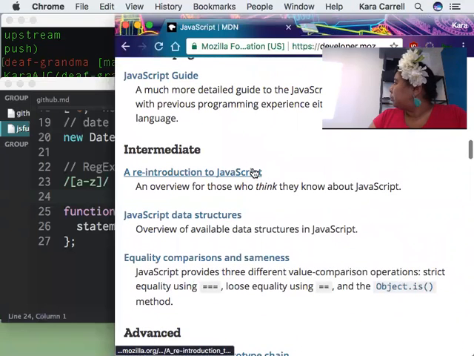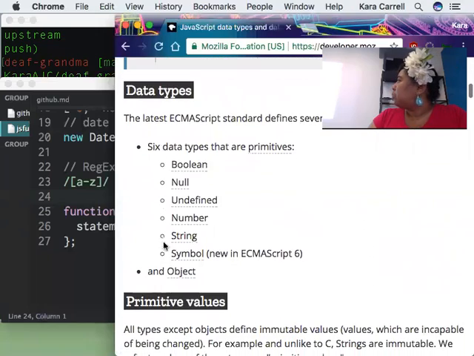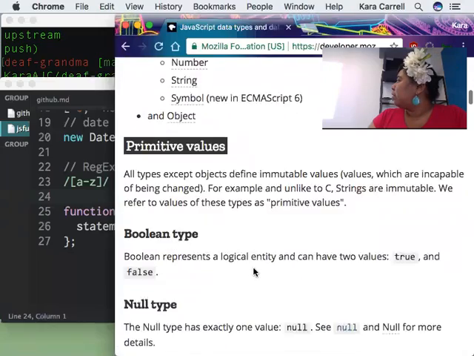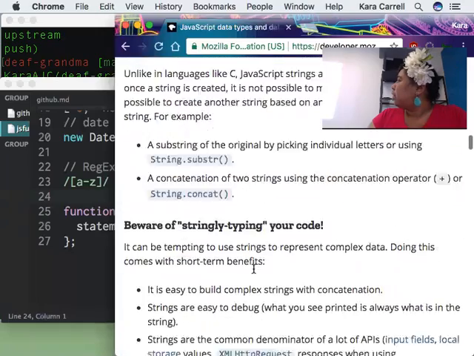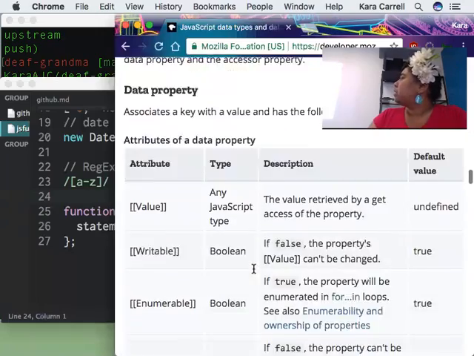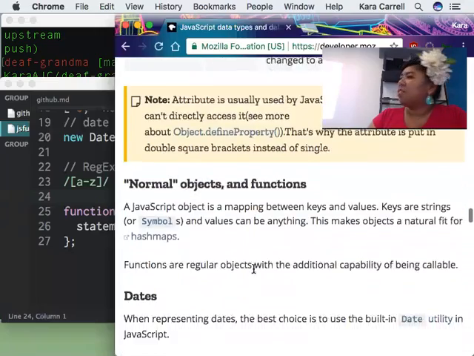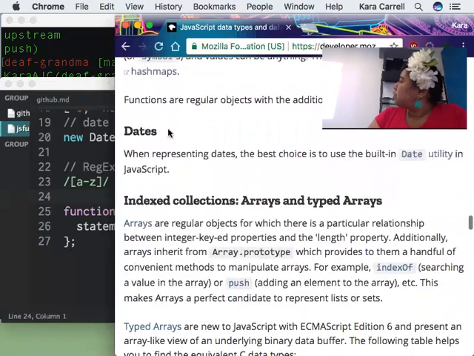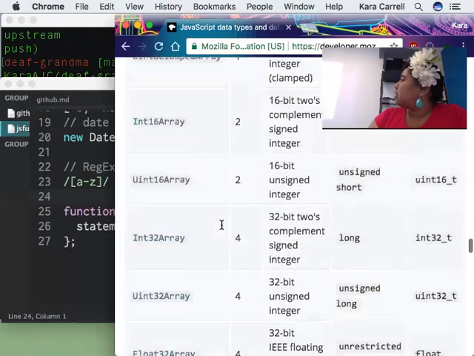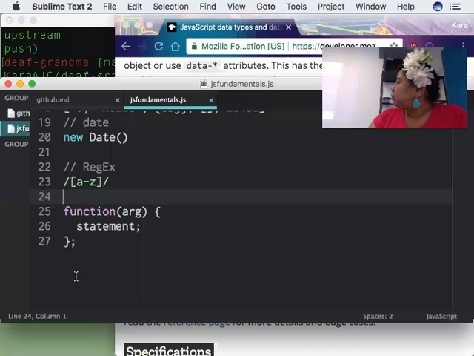Find all the data structure stuff in here. So it'll give you a lot of information about these are primitives, and then the values of those, and then it'll go into how those things exist, and all the different kinds of subsequent information that you need to know about JavaScript. Dates, collections, all the different types of arrays, etc., etc. Okay.